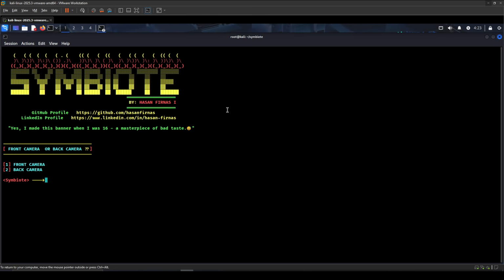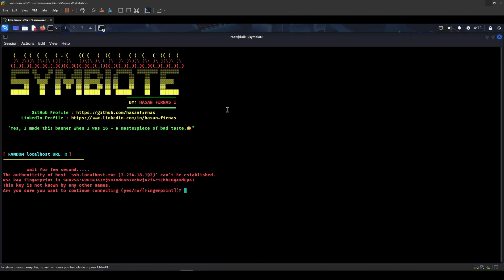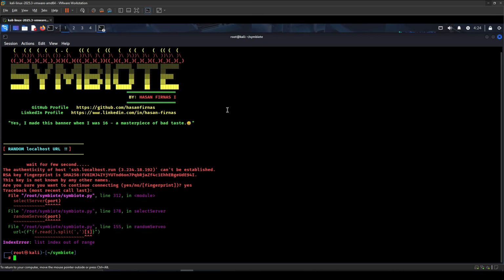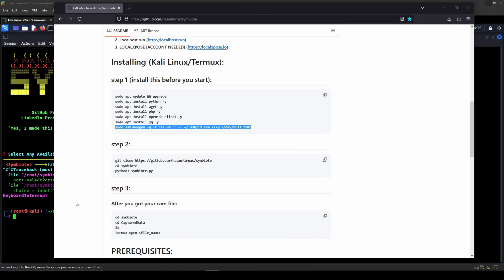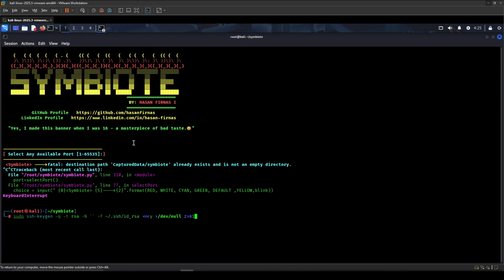Now I'm going to select port as 8080 and then select 1 for front camera. Let's run it on localhost.run. All right, no problem. To fix this, we will need to execute this command, so let's paste it and run. Also, let's run Python this time in a virtual environment.